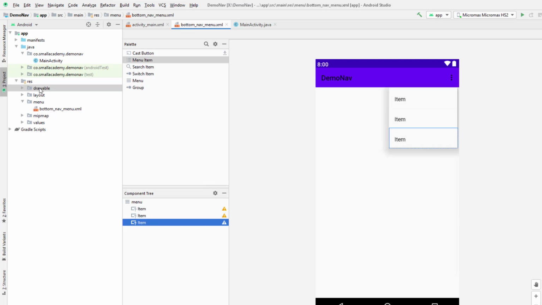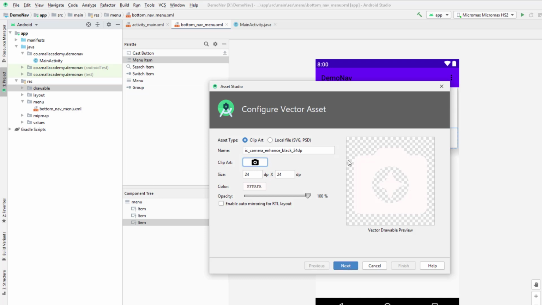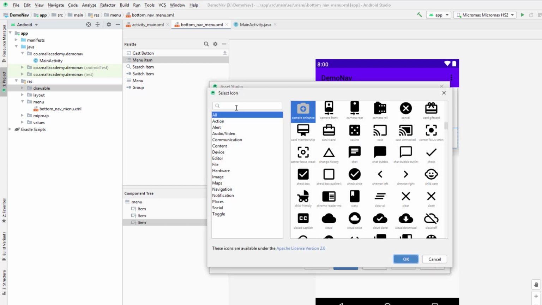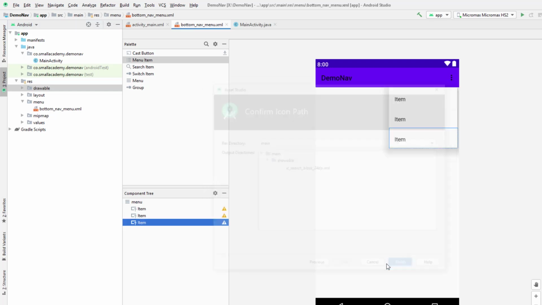And the last icon I need is for search. So I'm gonna do the same thing that I've been doing and search the icon here. Okay, click on OK, next, and finish.